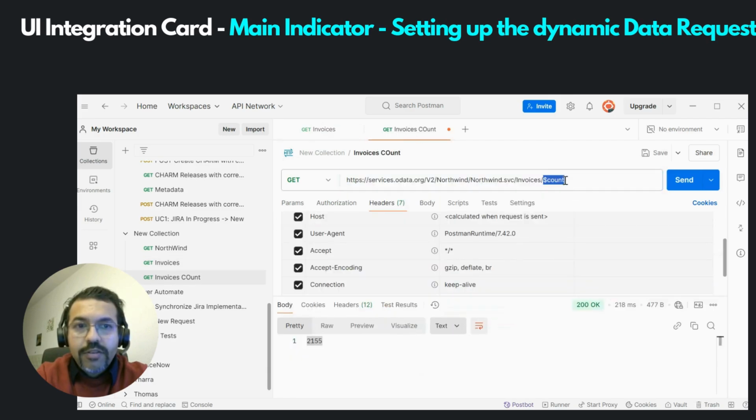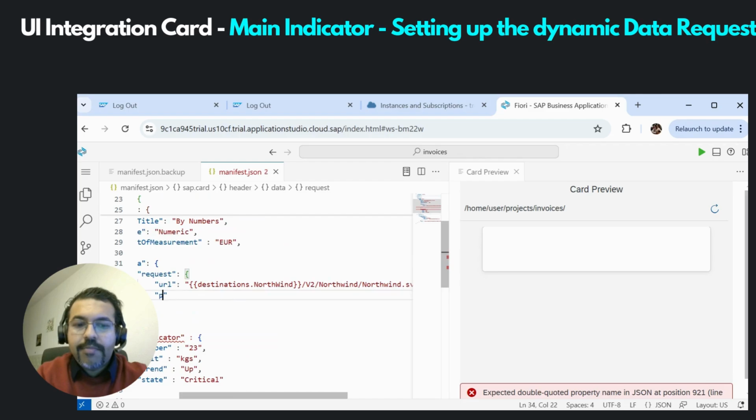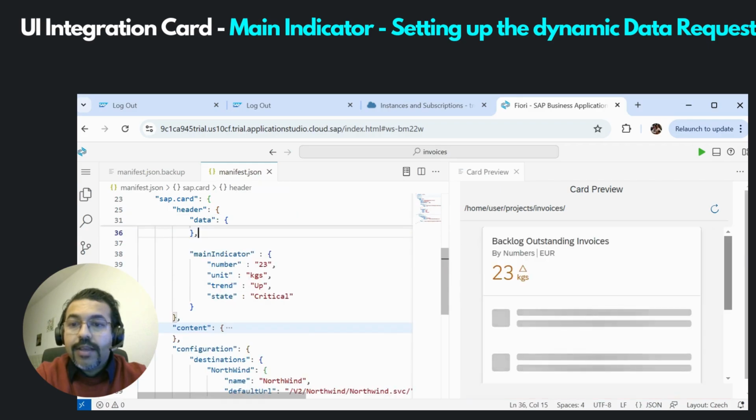But in the case of the header data request, when I use the same URL, but this time with the count specification at the end, because I want the total invoice count, I can see that the response does not contain any nested structure and the count is sent as is. So this time when we specify the path of the results, we will simply put in two curly braces, which indicates that the result is going to be in the root itself. So this is how we set up the data request for the header. And let's not forget the comma here.